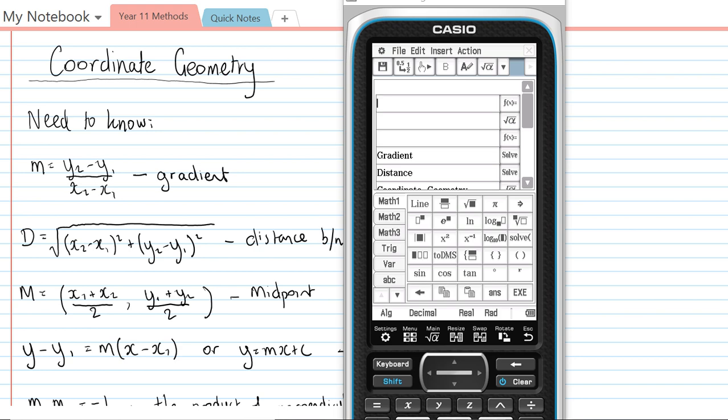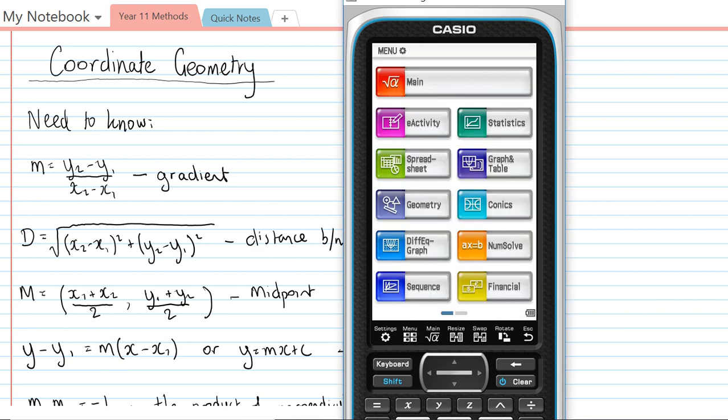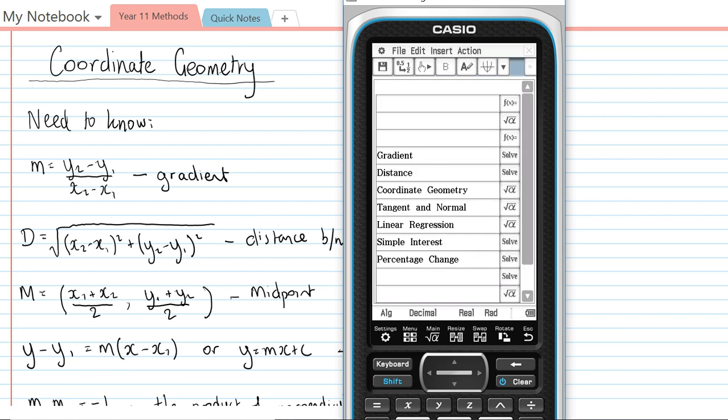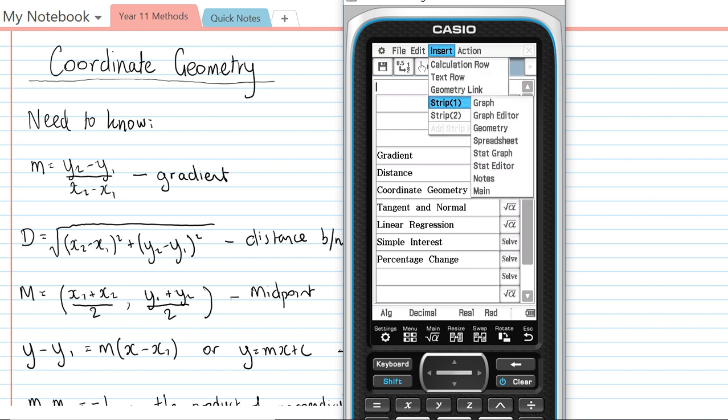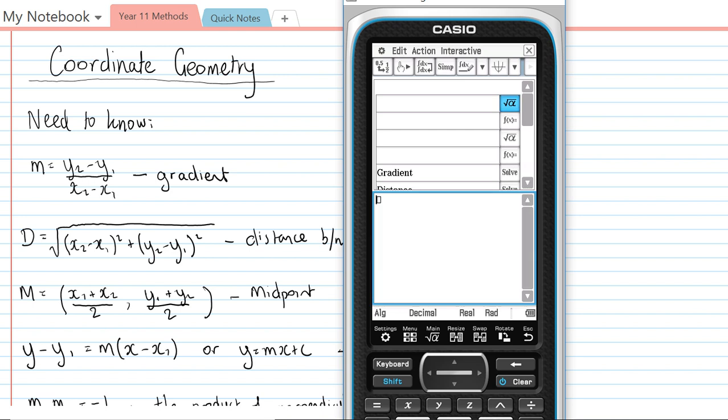Right, so now to go through how to do this on your calculator. At the moment I'm just in the e-activity screen, so from the main menu, you're just going to e-activities like this. And this time I'm going to insert a main strip. So insert strip 1 main. And we have basically an empty screen.